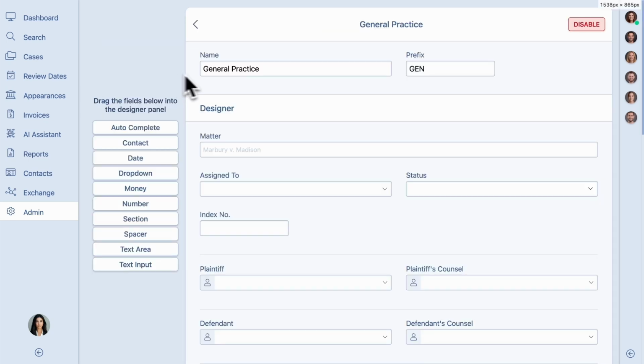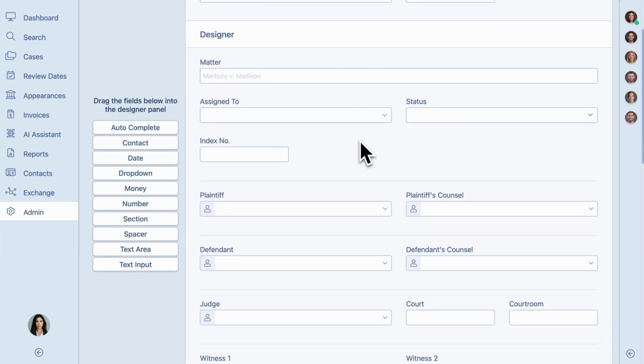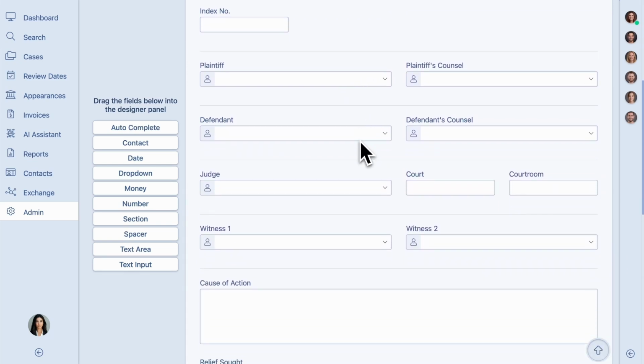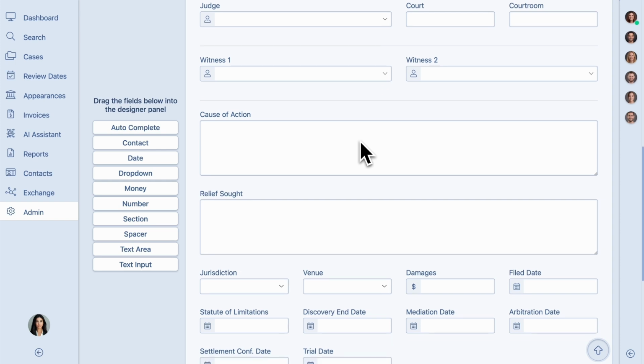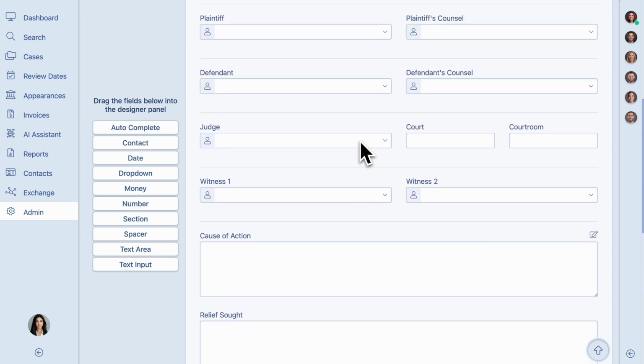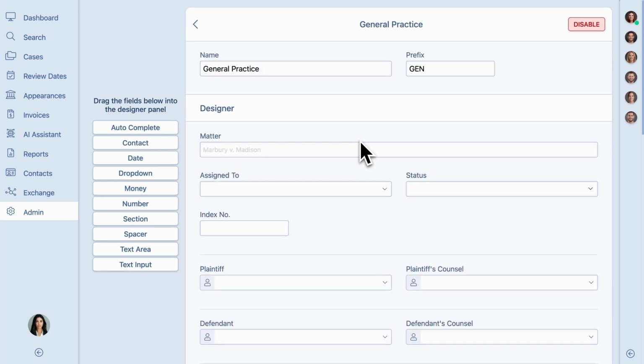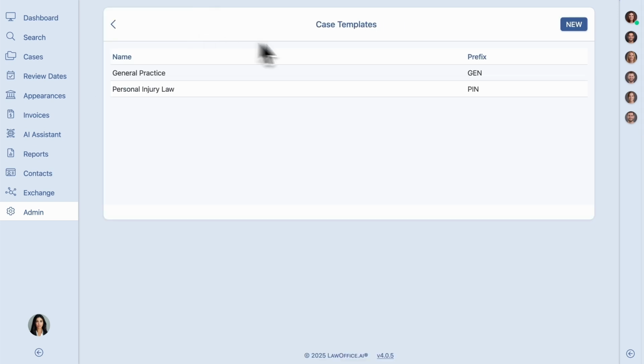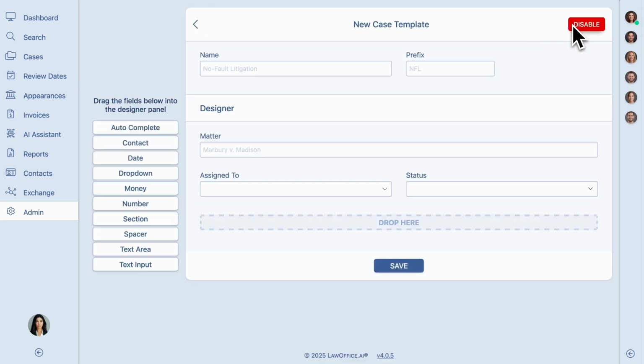Clicking on any of these templates will open the Edit Template page, where you can modify it by adding or removing fields, or rearranging the layout to suit your needs. If you'd like to learn how to create a new case template from scratch, let's head back to the Templates list and click the New button.